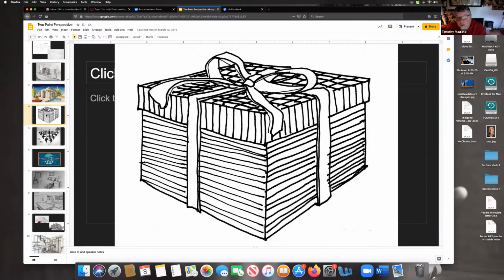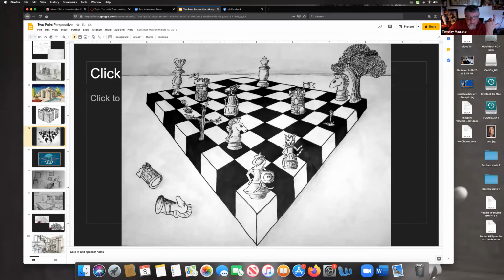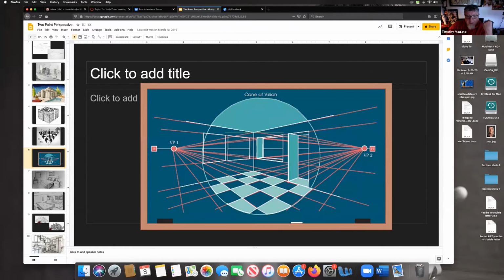You can use 2-point on a box. You can use it on a chessboard. All right. If you're going to think about it very logically, when you do 2-point and you want it to be very real, your cone of vision is in the middle. So this area would all be sharp. You would start to blur out the sides. But you don't necessarily have to do that.